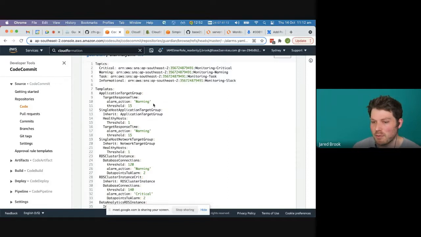And then if you want to get deeper for them, like memory is a difficult one because on EC2, you can't see that from the outside, the hypervisor. So you need to install the EC2 CloudWatch agent, and then they get pushed through as custom metrics. And then we've got templates for those custom metrics that are like memory on EC2.